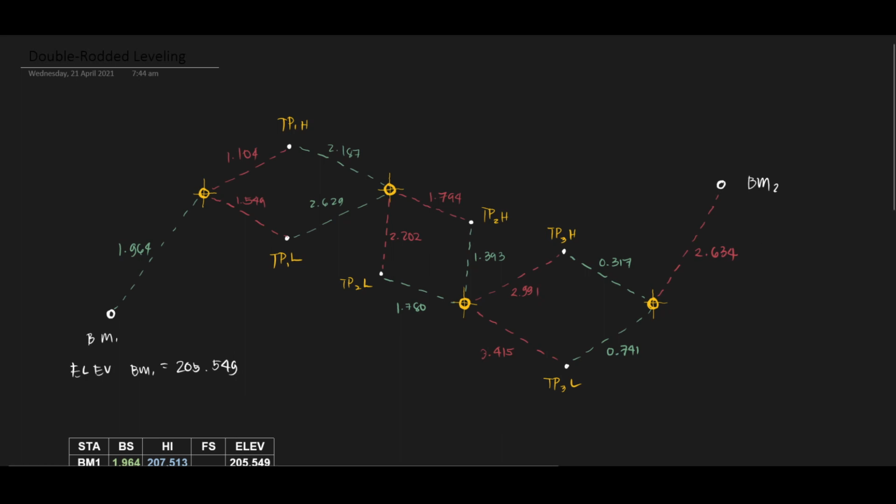So we have here BM1 with an elevation of 205.549. And then the yellow setups here. By the way, this is a top view. The yellow setups here with a crosshair are our instrument setups. And then TP1H and TP1L. So the H and the L are just used to differentiate between the two rods. Okay, and then we have TP2H, TP2L, and TP3H, TP3L. The green observations are the back sides, and the red observations are the fore sides. And then lastly, we have our BM2 here, which elevation we do not know yet.